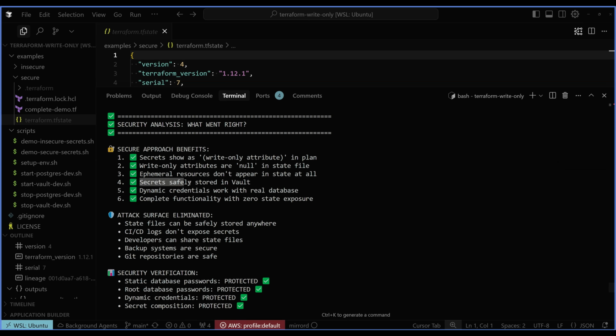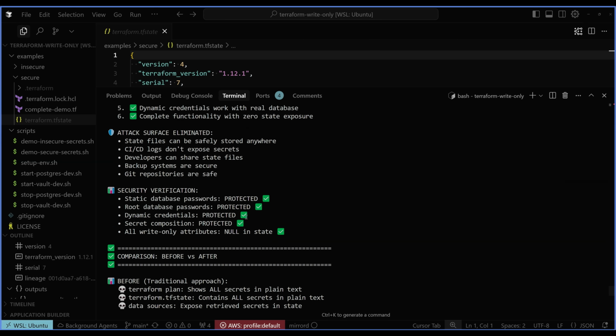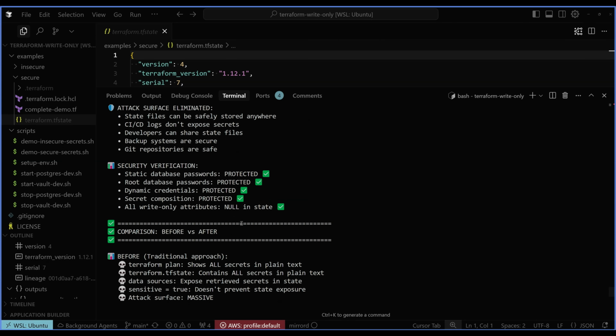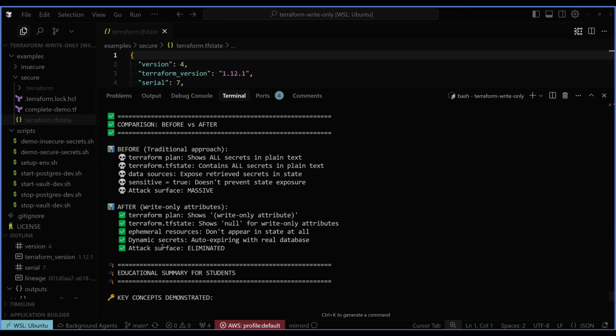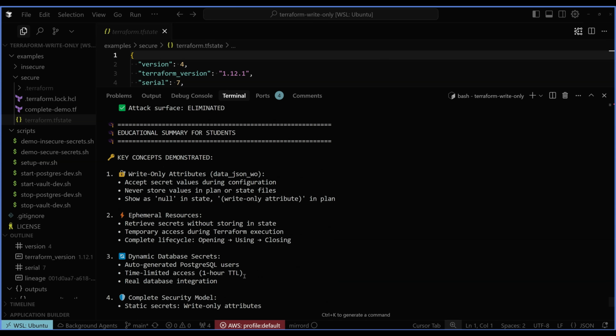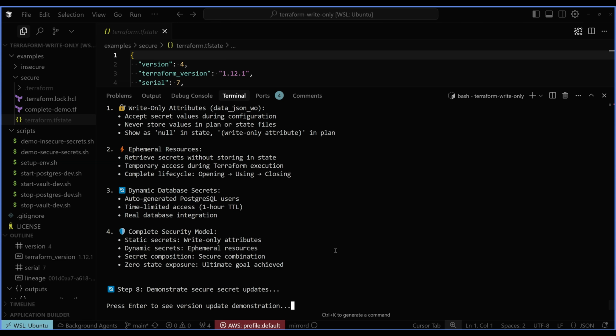And secrets are safely stored in Vault. Dynamic credentials work with a real database. And of course, complete functionality with zero state exposure. So the attack surface is eliminated, the same attack surface we were talking about before. All that is great. And of course, the before and after comparison is right in front of you here. And this all works great.